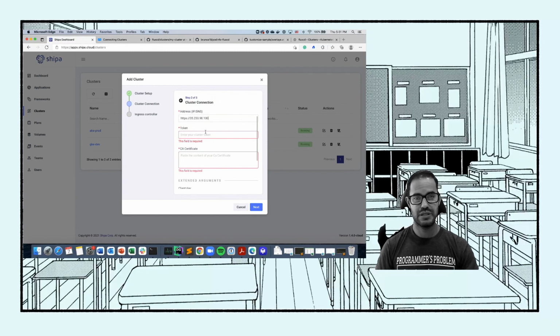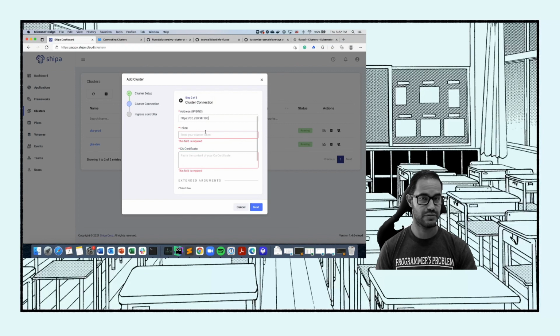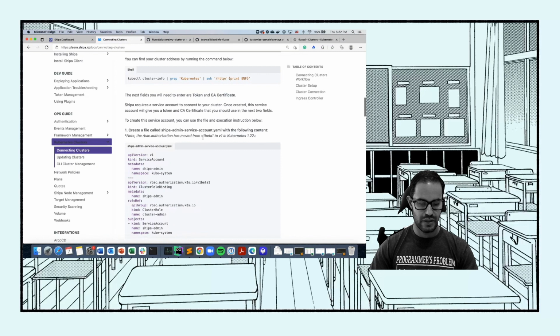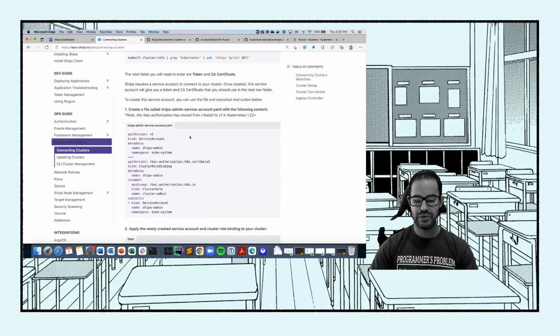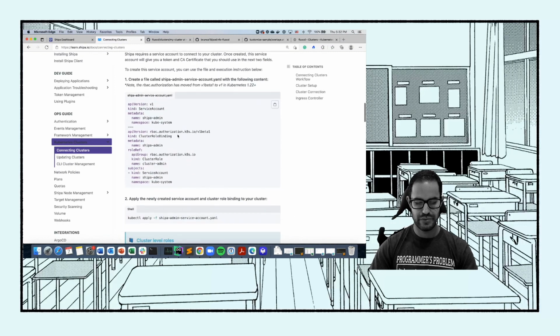The next information that Shippa asks to connect to that cluster is a token for the service account. You need to create a service account so Shippa can connect to that cluster and run whatever actions or initiatives you want it to run. You have more information around how to create a service account right here. I already have this file in place, but you can copy the content and use this one. I'm just gonna apply it.